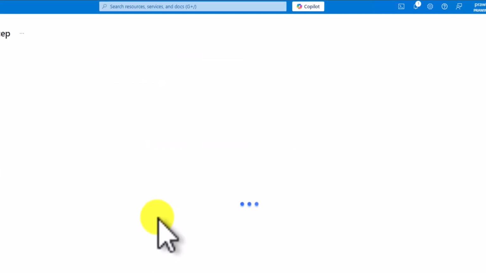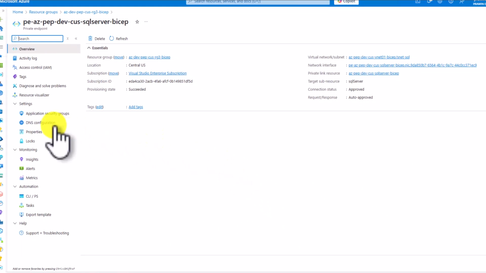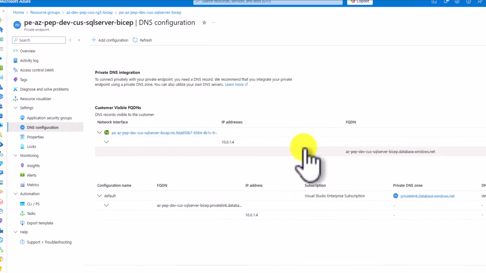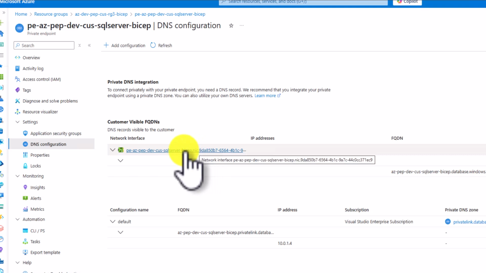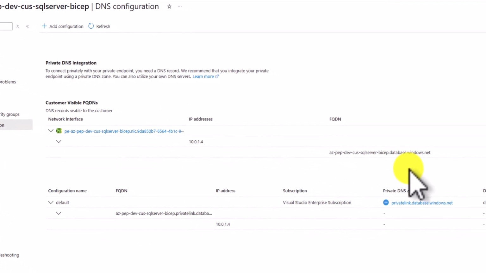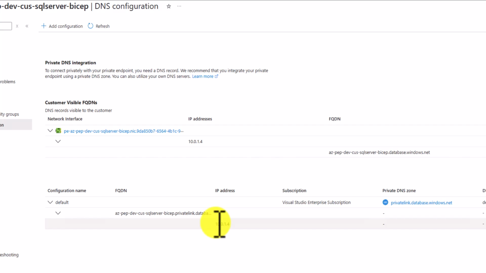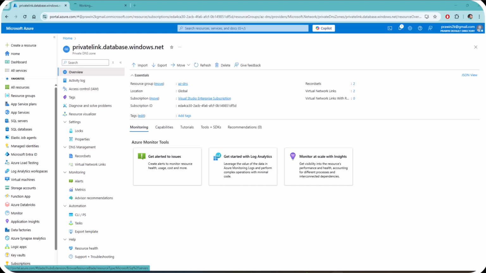It will be automatically created along with private endpoints. Let me click on private endpoints and click on DNS configuration. Now here you can see the private IP address is assigned to network interface card, and this network interface card is assigned to private endpoint. What is also done is the private IP address is mapped to this, which is part of this private DNS zone.